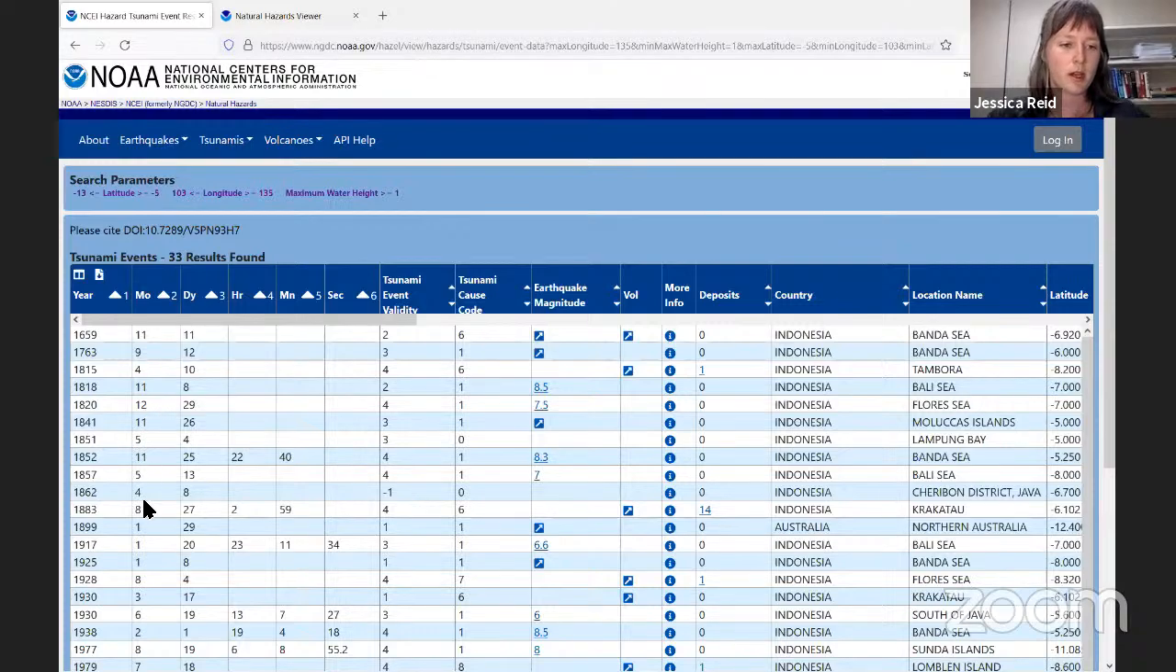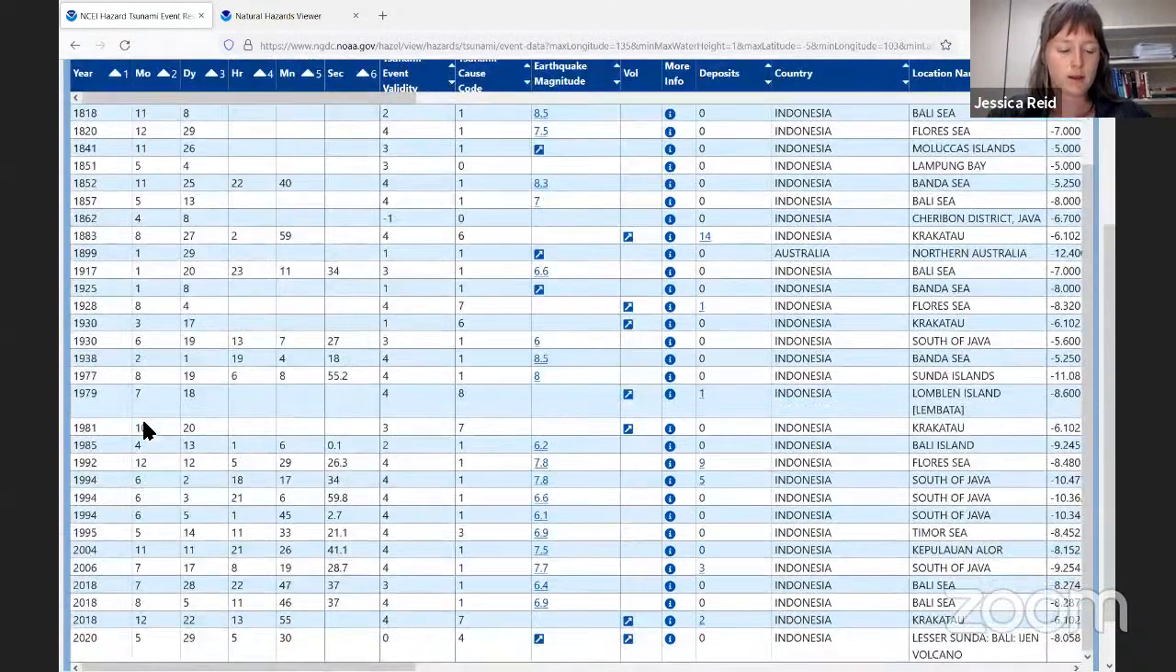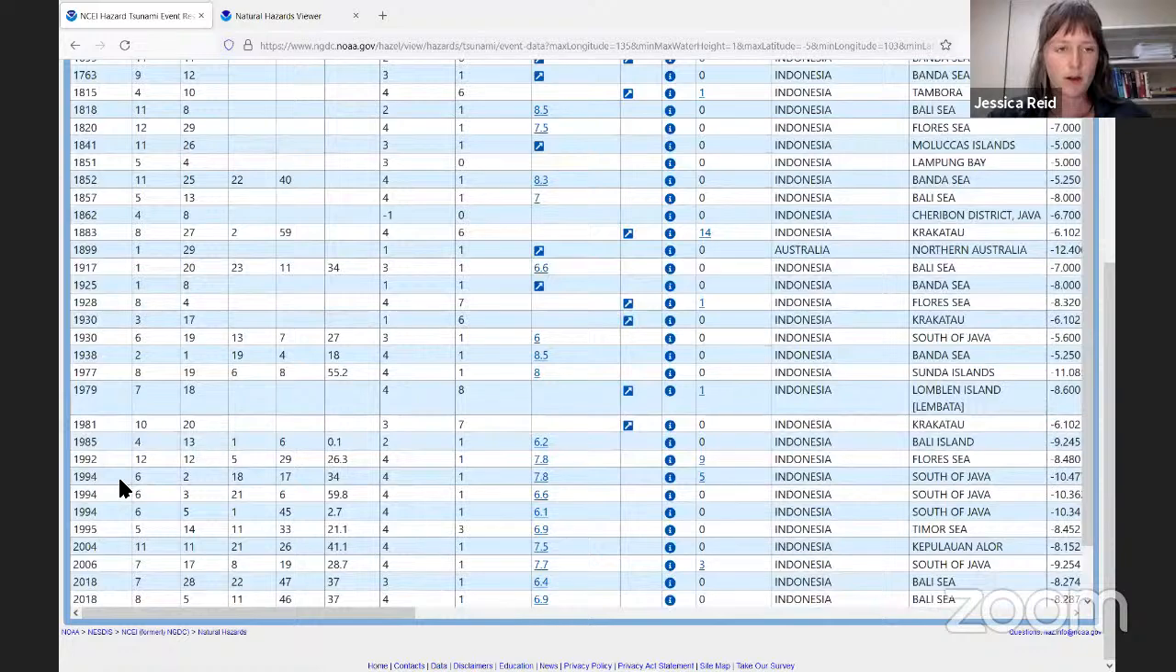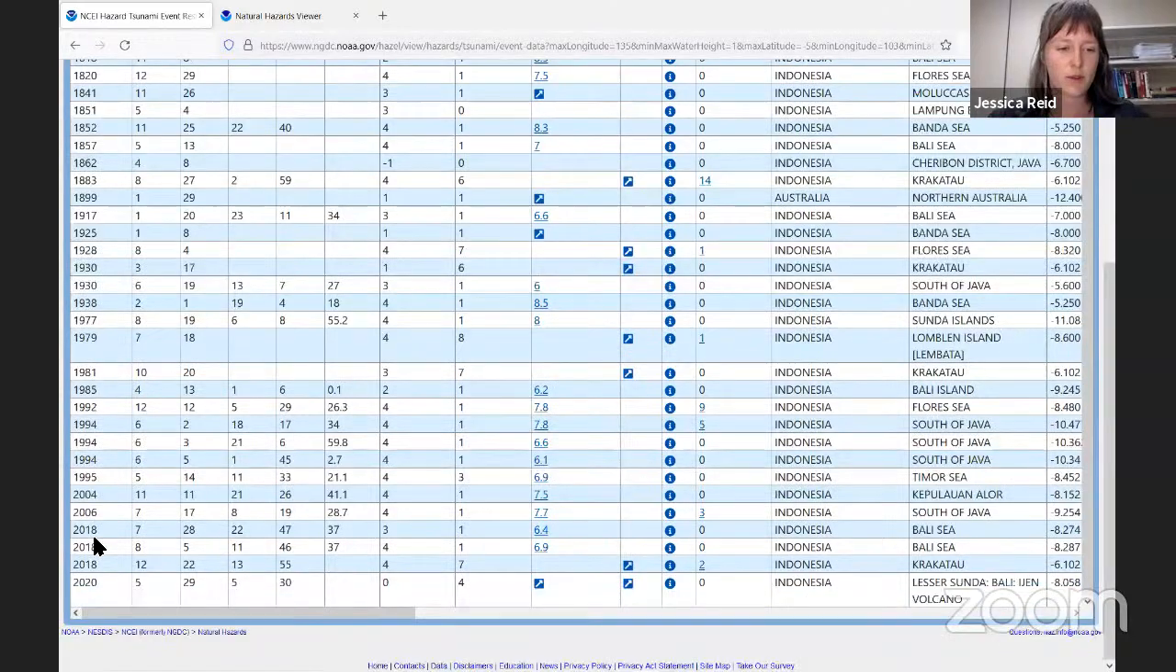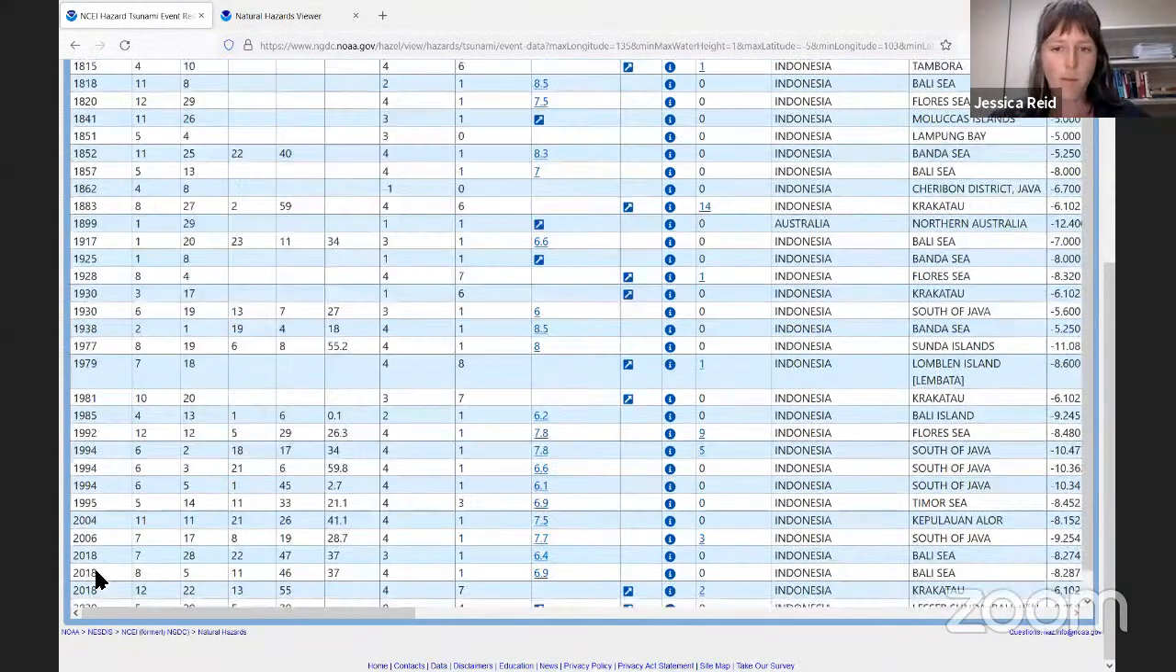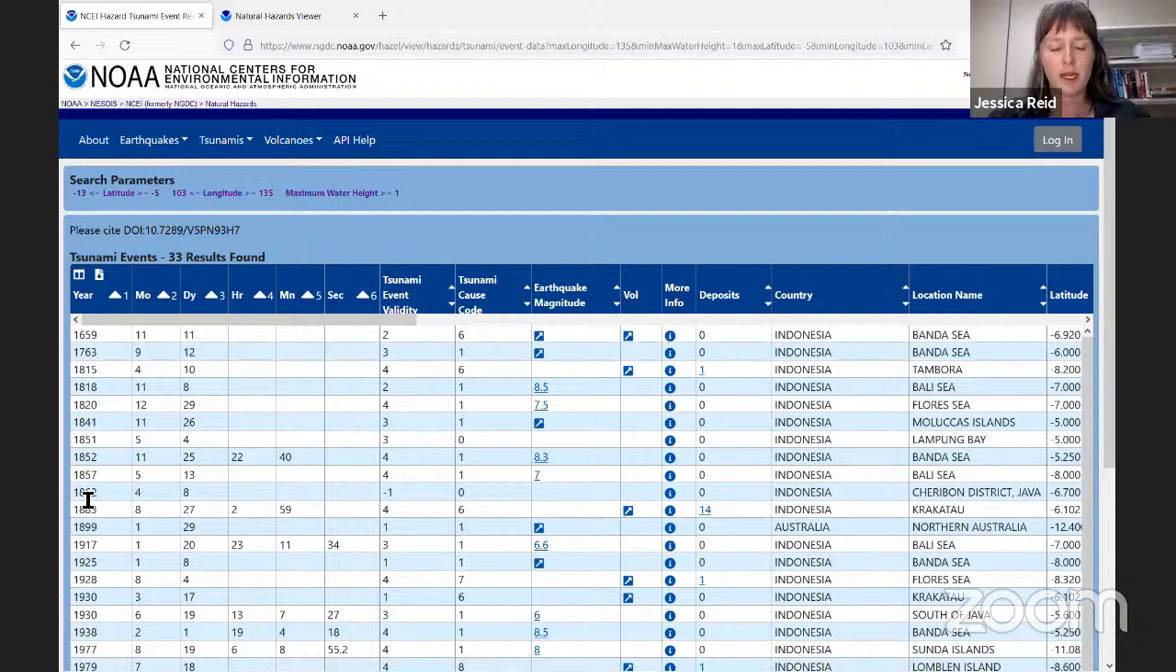We'll search. So this list is all the tsunami events that occurred in this database in this area. You'll notice the earliest one is from 1659, and the most recent was just last year. There's a lot of information here and a lot of blanks, because these are things we don't know about.